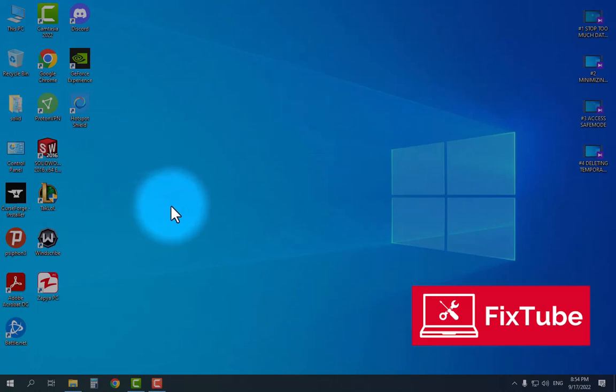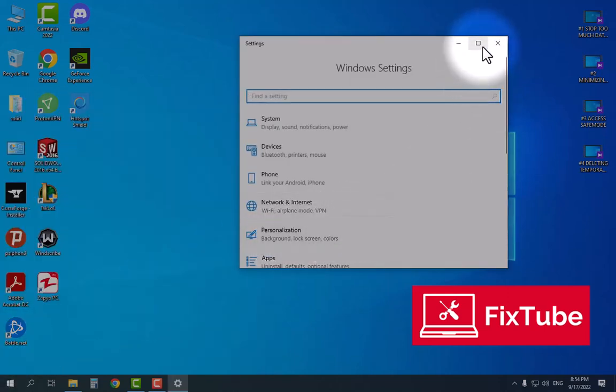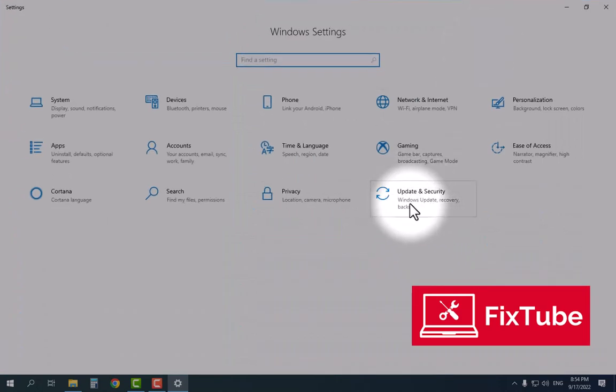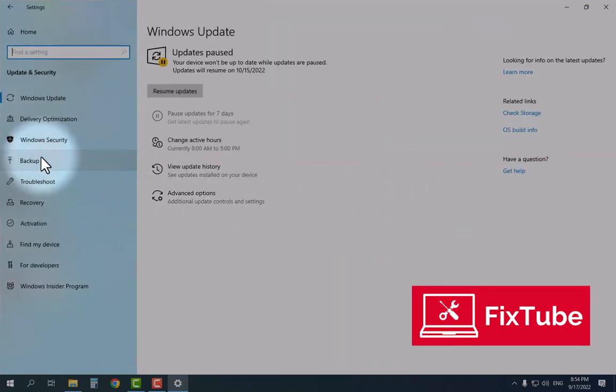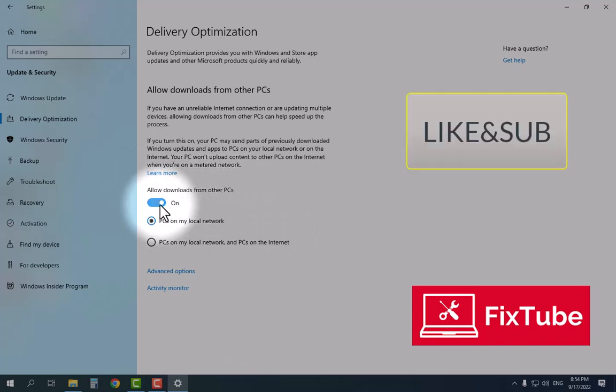So in order to do this, go to the Windows 10 settings in here and click on Update and Security. You have Delivery Optimization in the left panel, and as you can see, you are allowing downloads from other PCs. Turn it off, and from now on you're having lower ping and higher download speed.